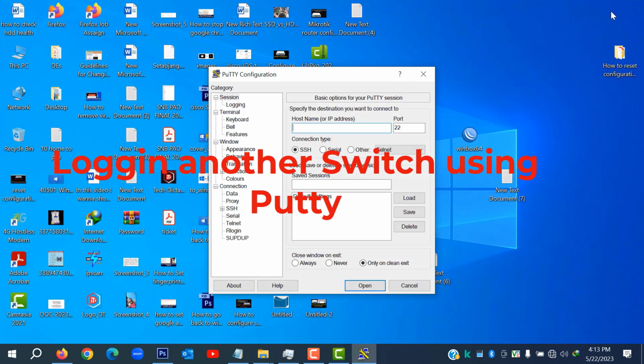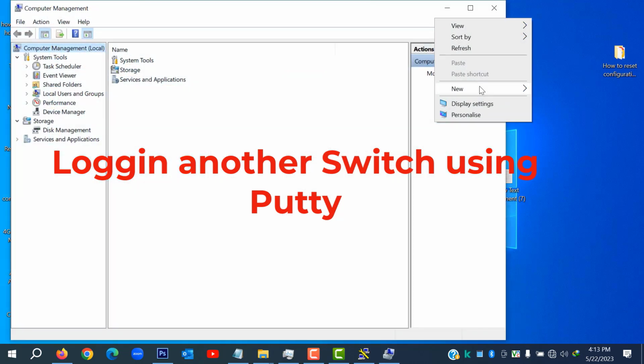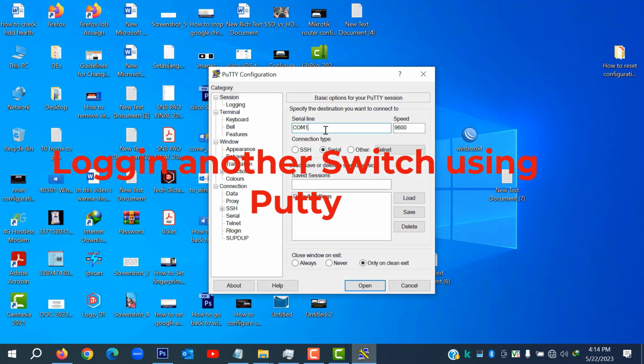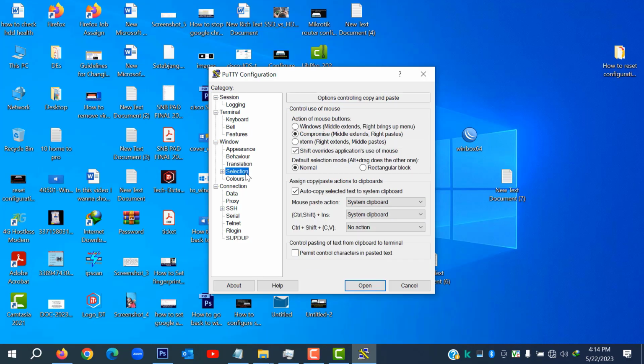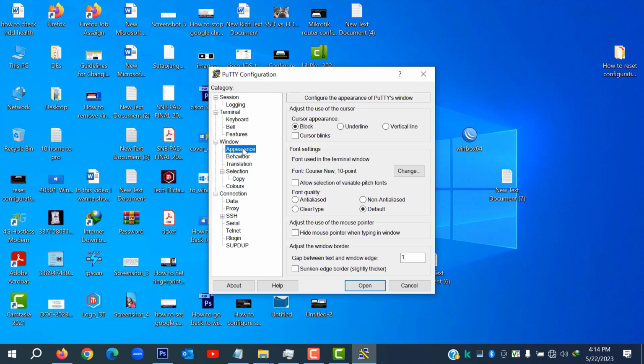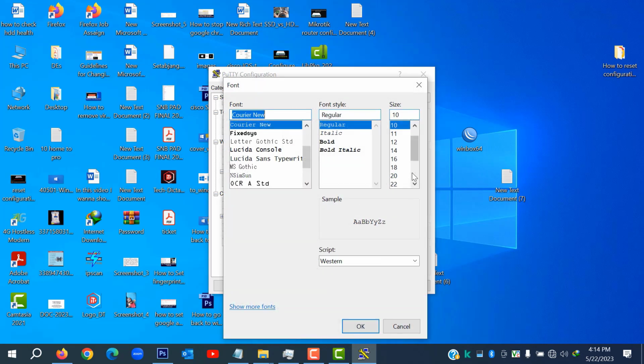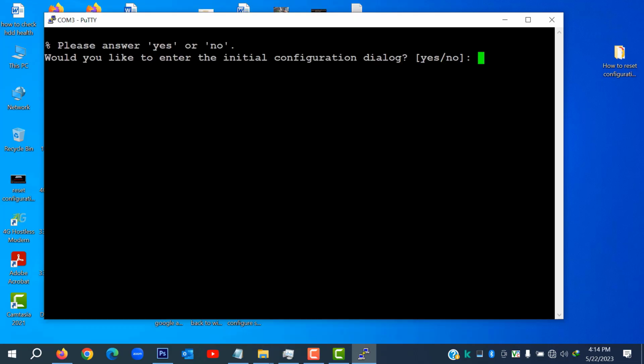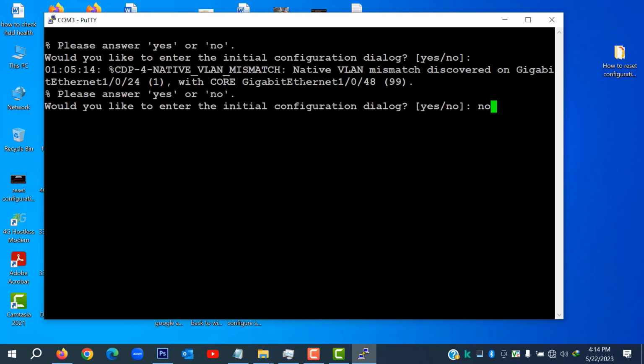Now we log in to another switch using PuTTY. We can check the device manager. Here the port is now 3, so we edit it here. Here is the initial dialog box. We write no.